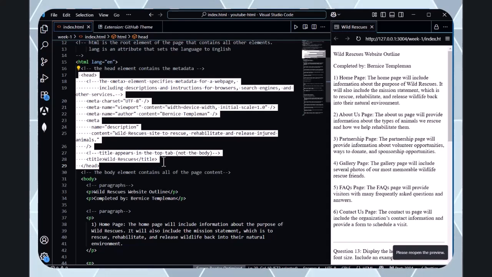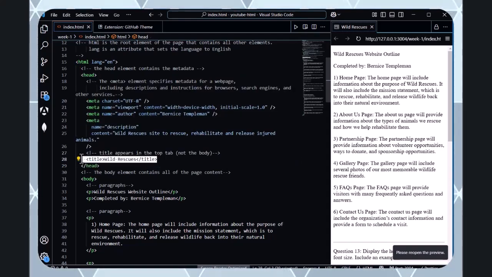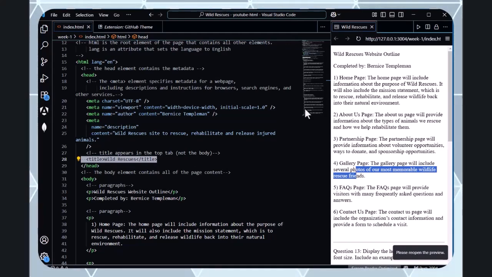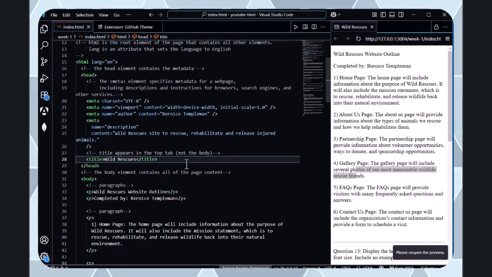The title will not show up in the document, but it shows up at the top of the browser page in the little tab at the top there. So you'll see it there. You won't see it inside the document itself on the page itself, but you'll see it up at the top of where the browser is.